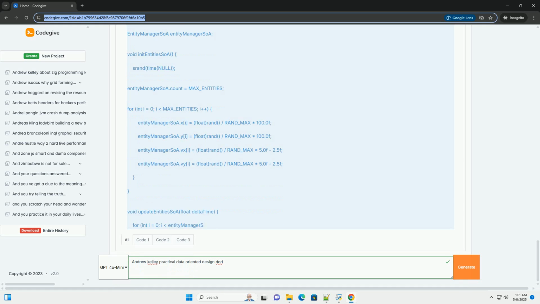2. Entity Component System, ECS. ECS is an architectural pattern that's highly compatible with DOD. It decomposes entities into their fundamental components, for example position, velocity, health, renderable. Systems operate on components, processing large batches of data efficiently. ECS naturally leads to SOA-like data layouts.